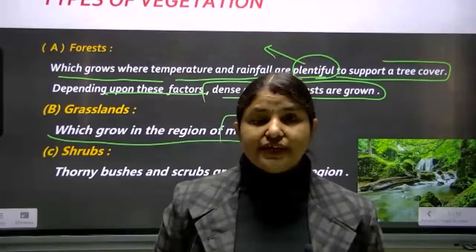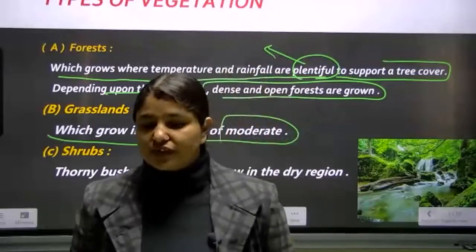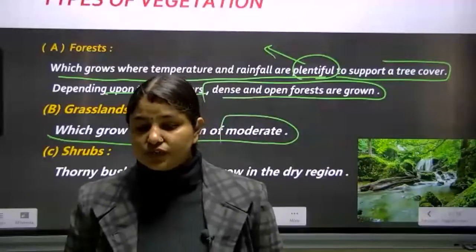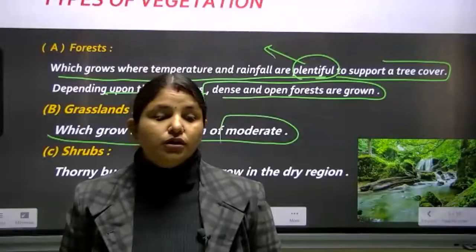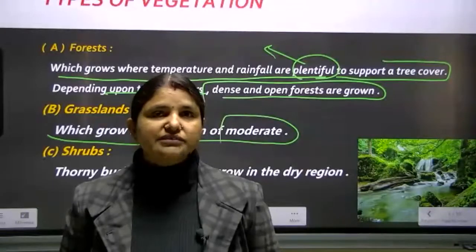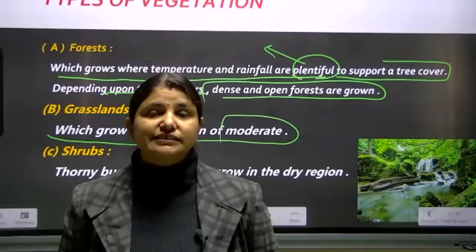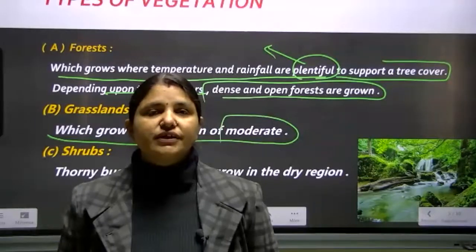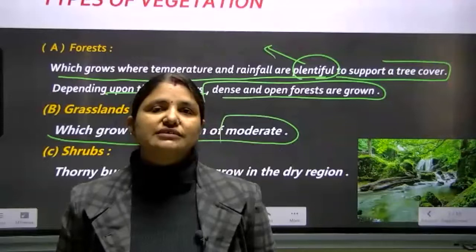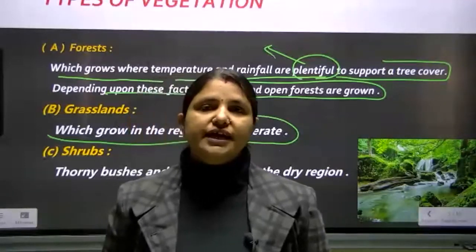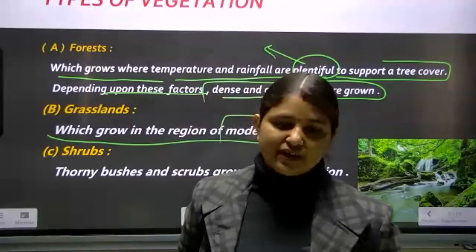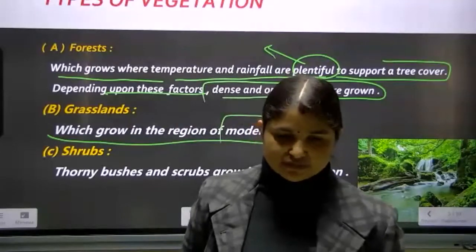So we can say the wide area which is completely covered with the grasses, that is only known as the grassland. Okay, that is only known as the grassland. Is that clear? Yes, boys.